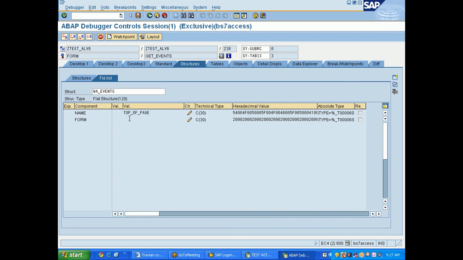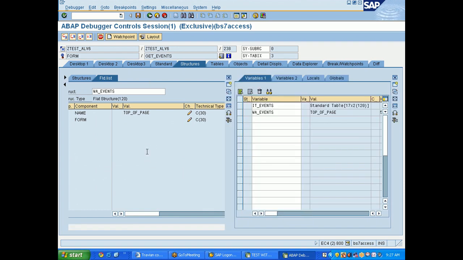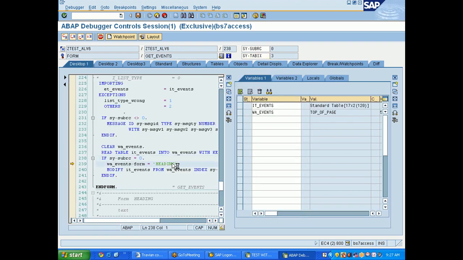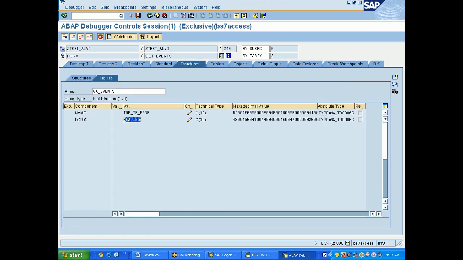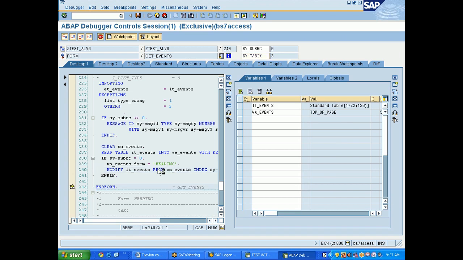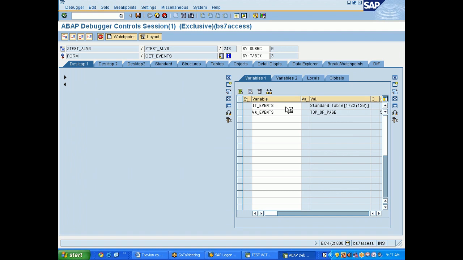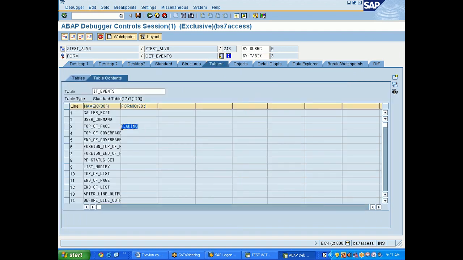Now after this, top of page is coming. Now I'm putting the form name as heading. So now if you observe, my work area form name is heading. And after this step, I'm modifying my internal table based on the work area. So if I go to IT_EVENTS, heading is coming up here.